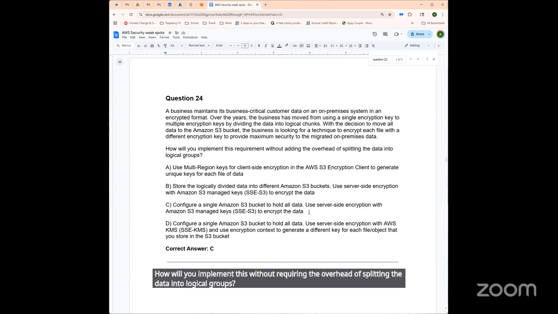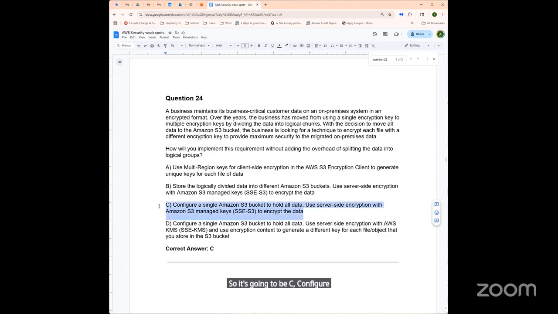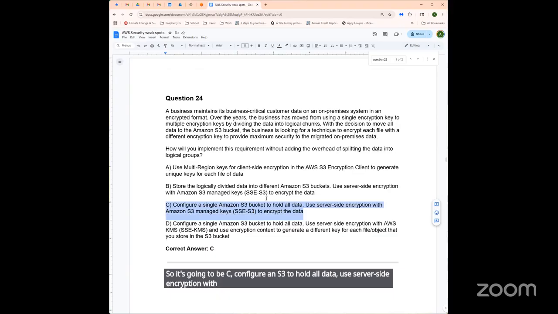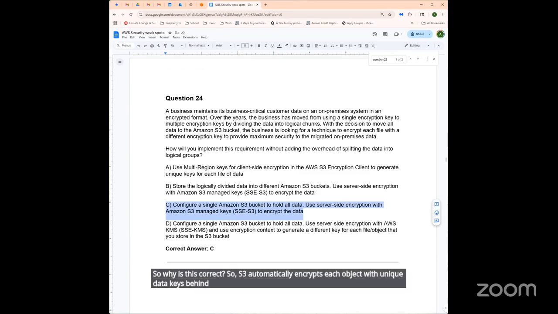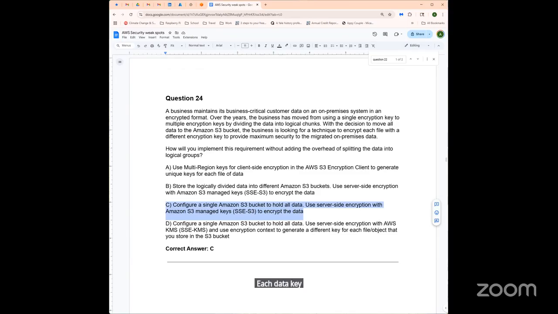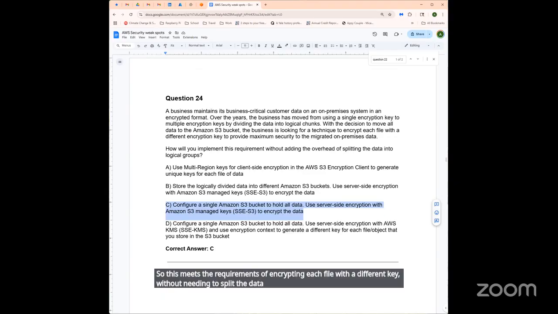So it's going to be C. Configure an S3 to hold all data. Use server-side encryption with S3 managed keys to encrypt the data. So why is this correct? S3 automatically encrypts each object with unique data keys behind the scenes. Each data key is itself encrypted with a master key that is rotated regularly. So this meets the requirements of encrypting each file with a different key without needing to split the data or manage the keys manually. So why are the other ones incorrect?